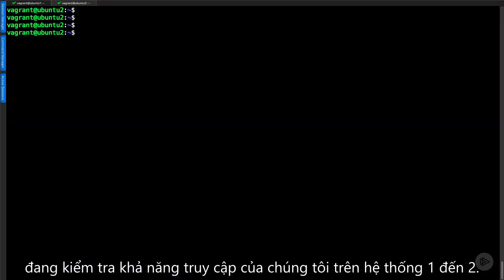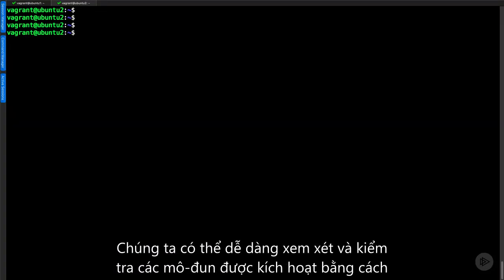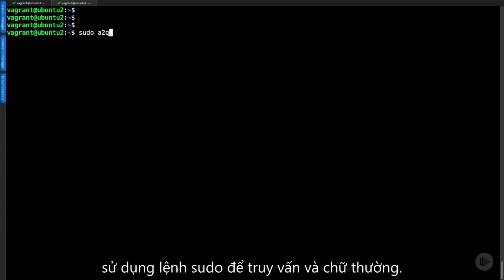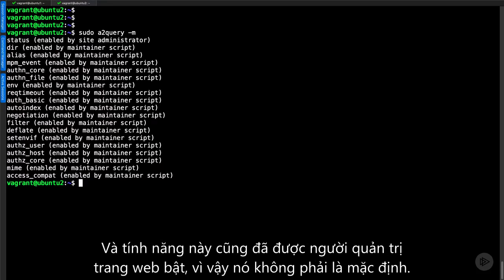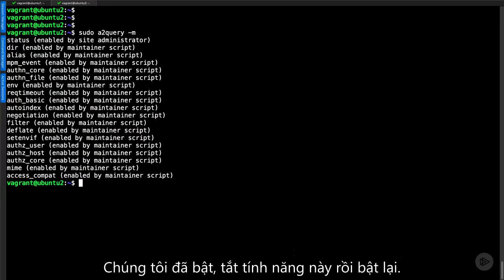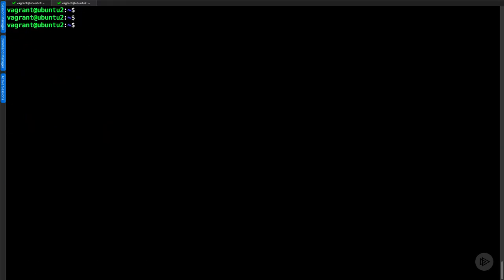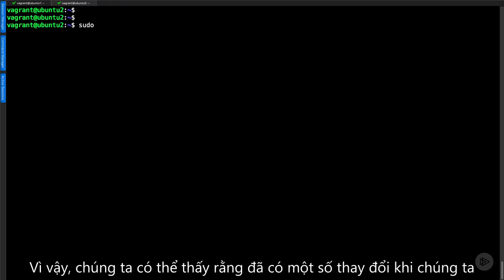Working on our Ubuntu 2 system, we can easily go through and check the enabled modules by using sudo a2query and the lowercase m. When we take a look at it, we can see the status module just at the top, and it's also been enabled by the site administrator. So it's not the default. We've already enabled and disabled it and enabled it again. So we can see that there has been some change.